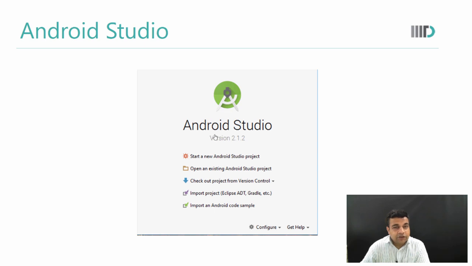After you have successfully installed Android Studio, you may start it by double clicking, and when Android Studio starts, it shows you a screen similar to this. It also gives you the version number of the Android Studio that is currently installed. As you can see, I have version 2.1.2 installed on my machine. If this is not the case, you may go into configure and update your Android Studio.